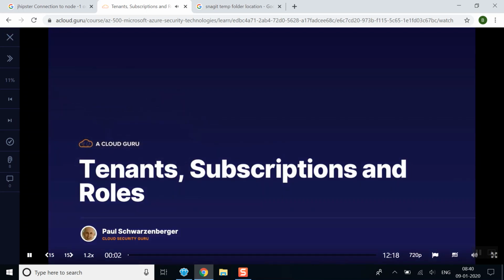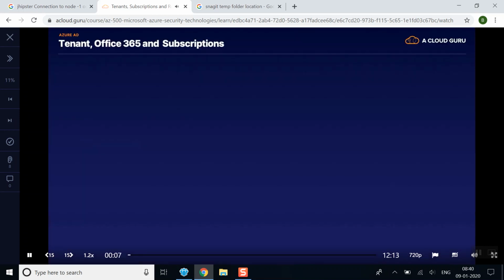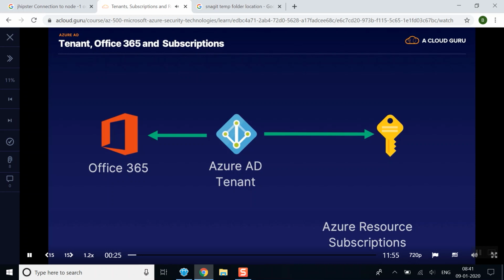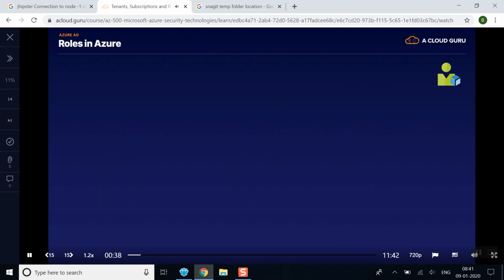Hello, Cloud Gurus, and welcome to this lecture on tenants, subscriptions, and roles. When we set up our Azure account, Microsoft automatically created an Azure AD tenant for us. That Azure Active Directory can be used as the central identity source for Office 365 and also Azure resource subscriptions. And we can have more than one resource subscription if we want to. For example, one for user acceptance testing, another for production, and another for development.